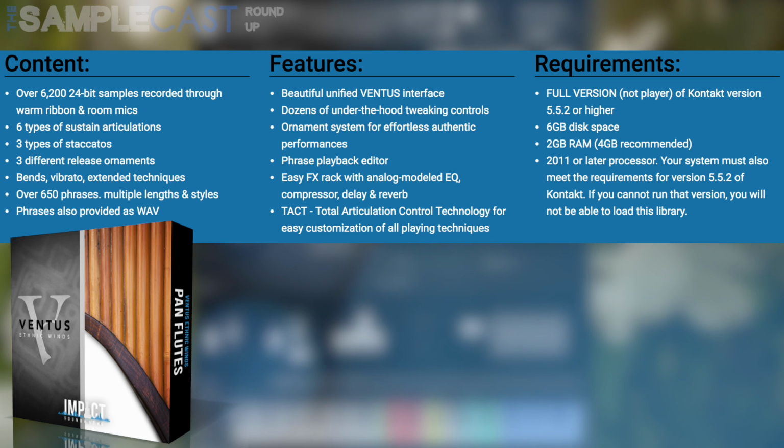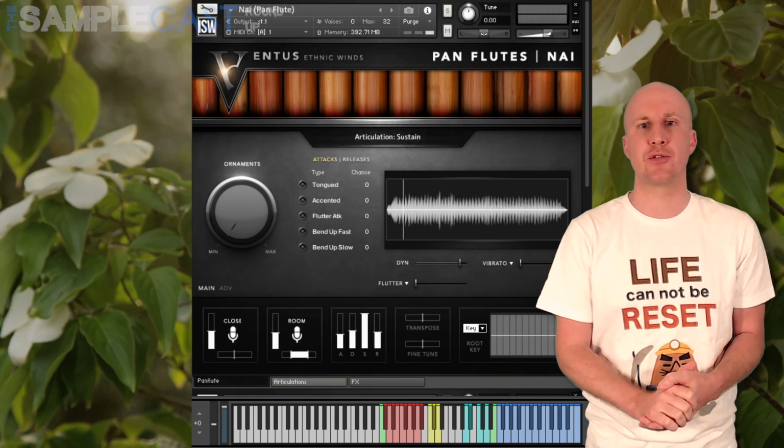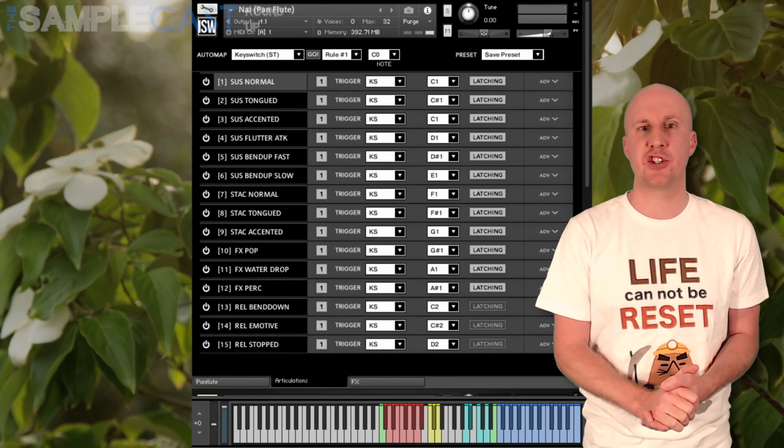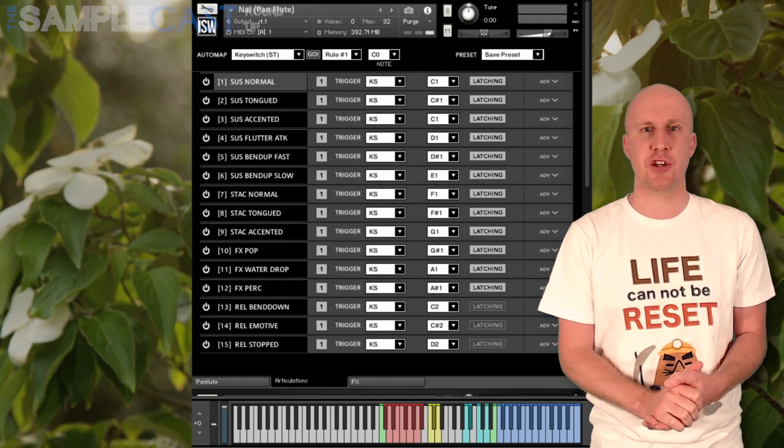And you've got the normal Ventus options here, including the ornament system, the TACT articulation control system, and 6 different types of sustains, loads of ornaments, articulations, that sort of thing as well. They've also included WAV files too, so you can just drag and drop those into your DAW. If you've got any of the previous Ventus instruments, there's discount options too. Do check it out at the link in the show notes.